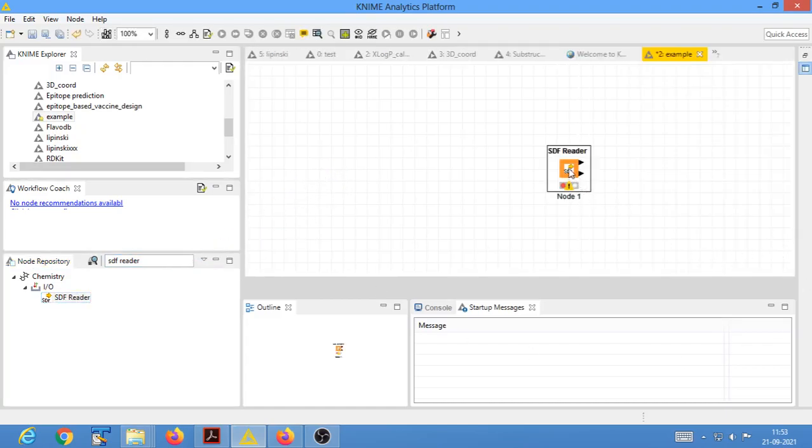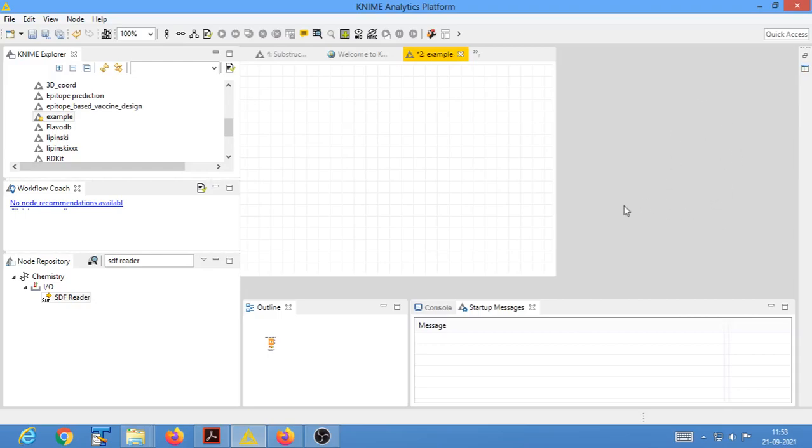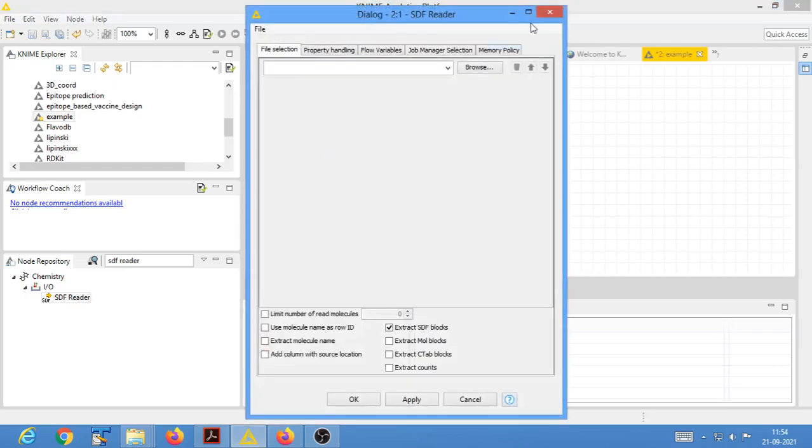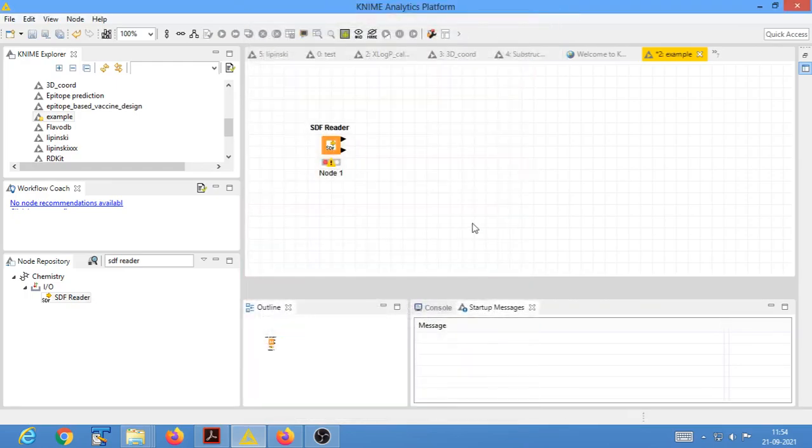Now if you want to know what this node does, you can read its documentation which is shown over here. I will just hide it out. It is not responding properly. If you double click it, it will show you some properties. We'll come to that in a while. This particular node in your workflow will be responsible for reading the SDF file or taking the input SDF file. And now as you can see there is a caution mark over here.